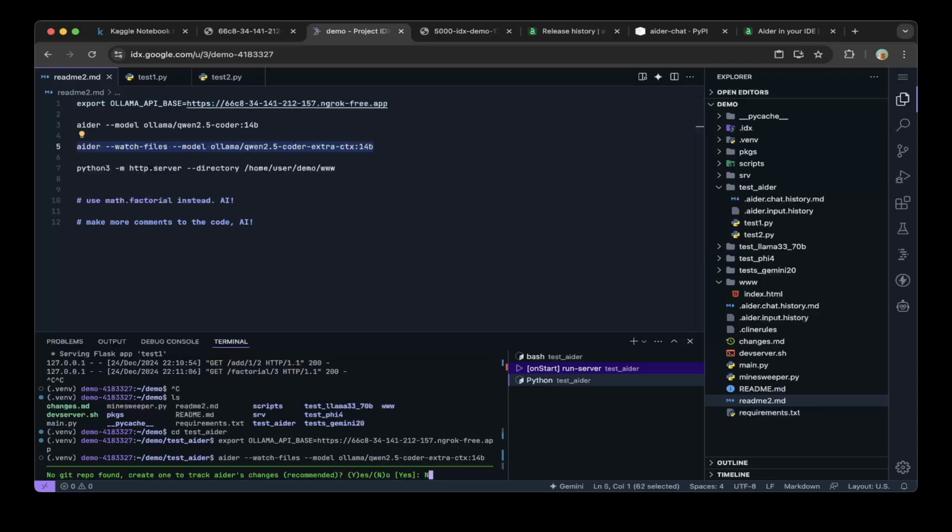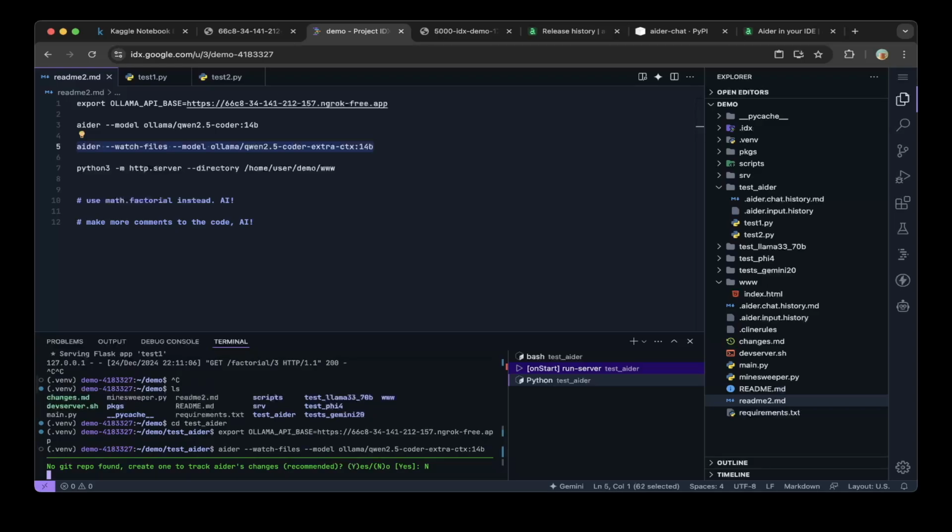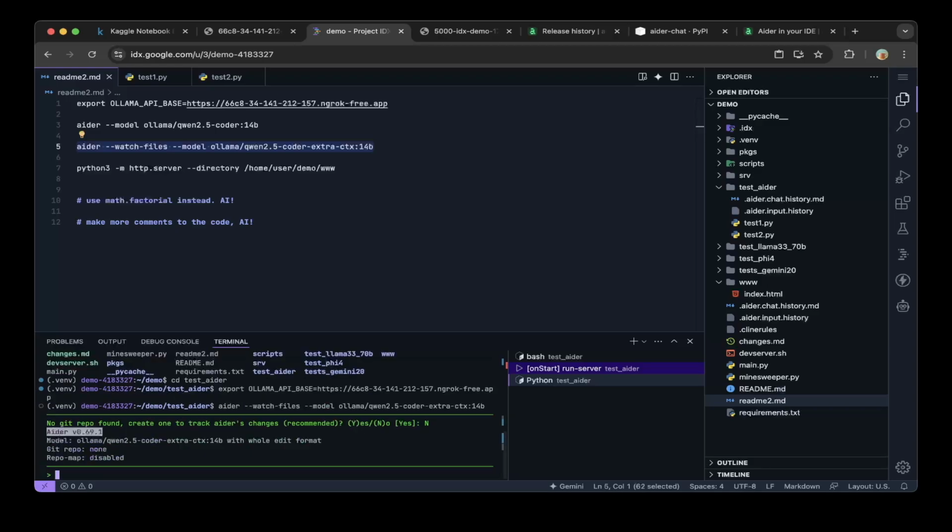You can say no because we don't want to track all the changes. That's just for demo purposes. You can see that the model is this model and everything is ready to go.